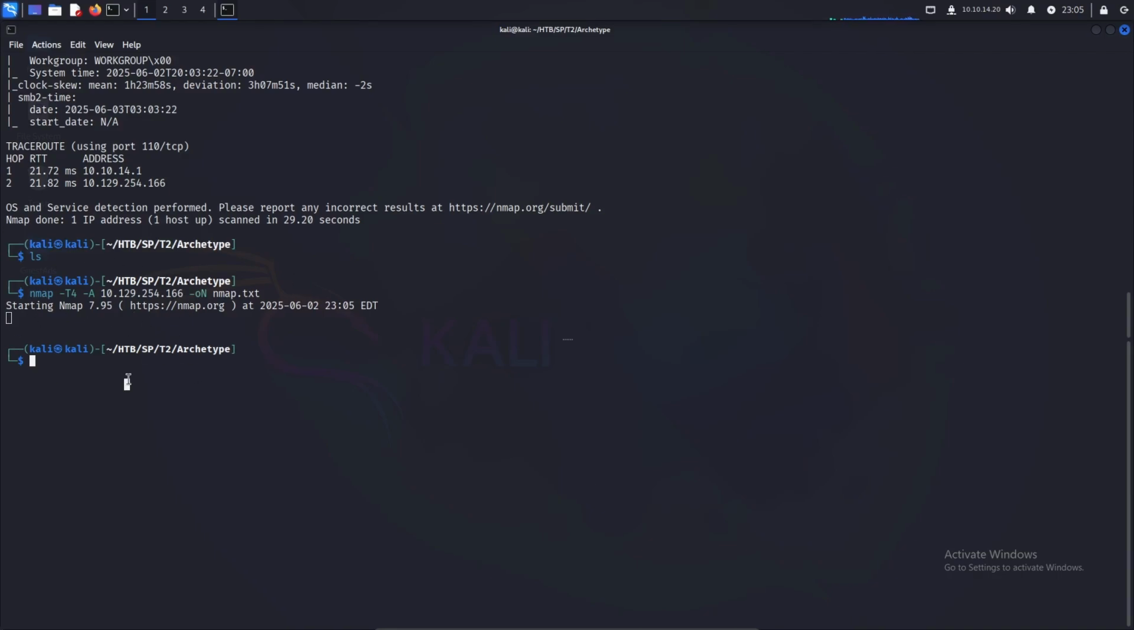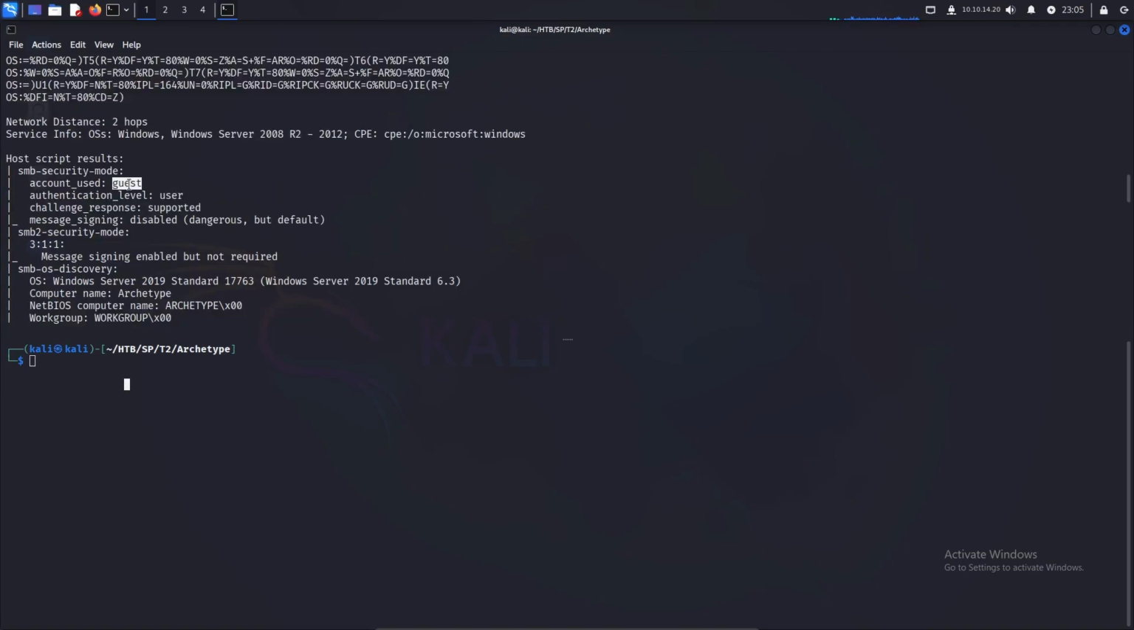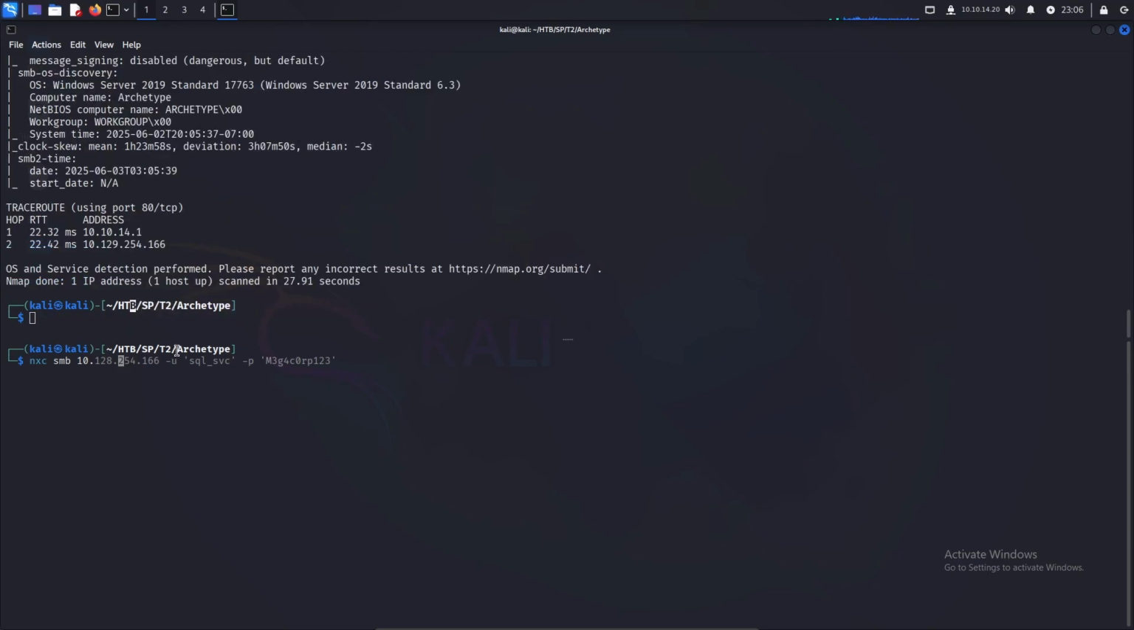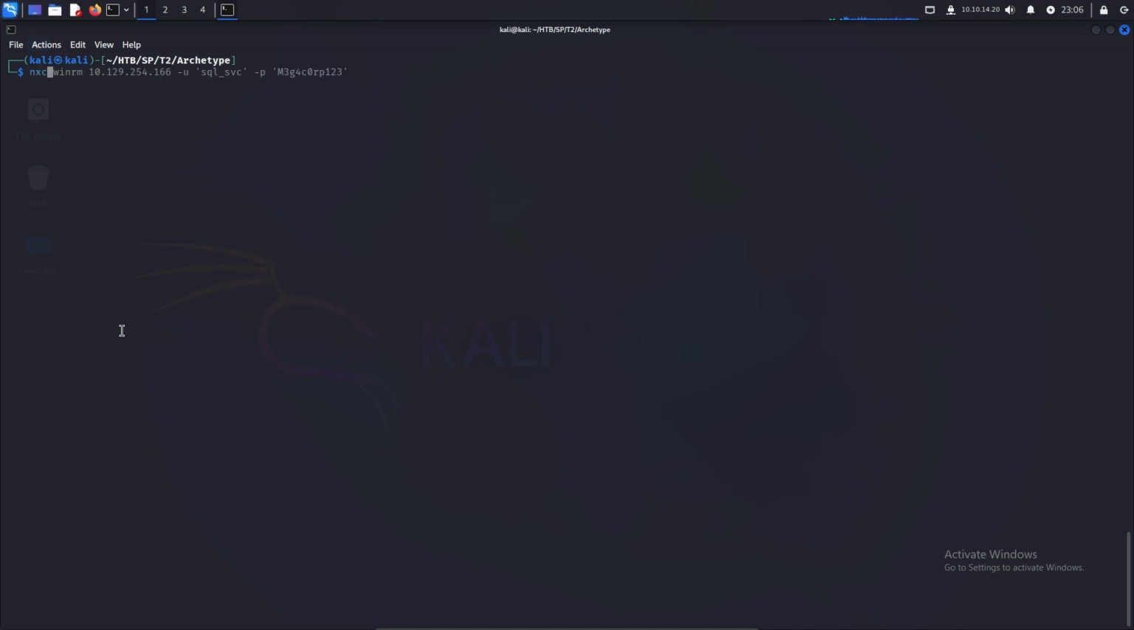But let's check out netexec, and let's check out that SMB file share. We saw that we're able to authenticate as guest, so let's authenticate and ensure that that actually is what we expect. What is our IP, 129? Oh, that's done. So let's go back here. Just keep it simple. Netexec SMB 10.129.254.166 -u guest.